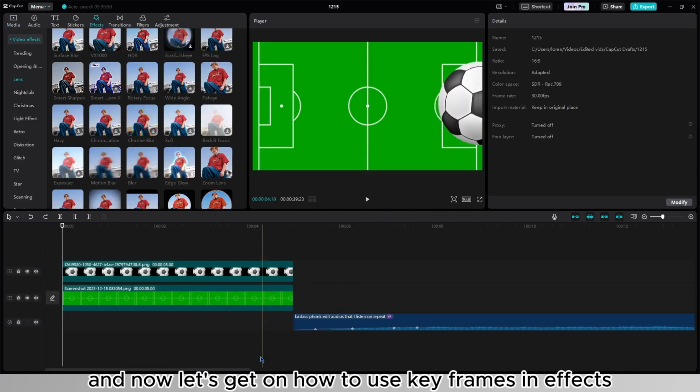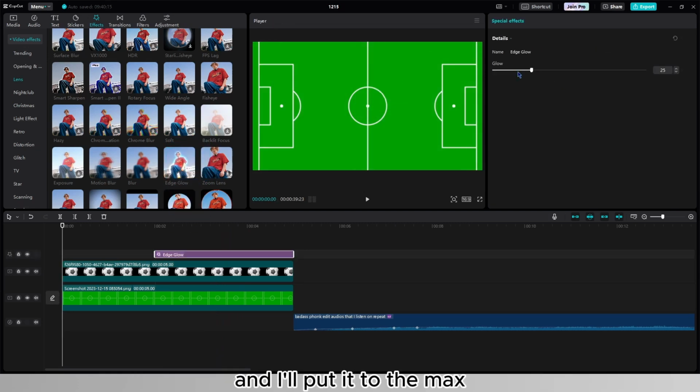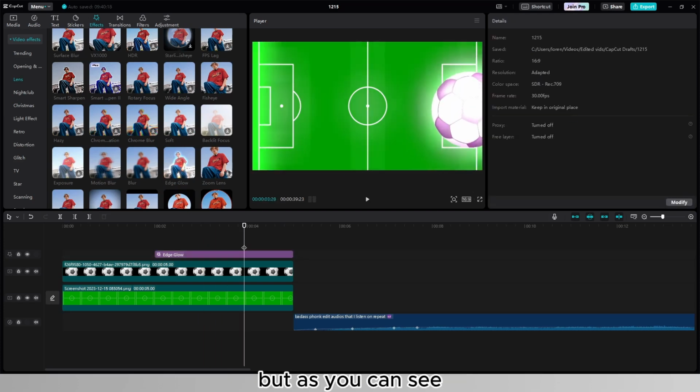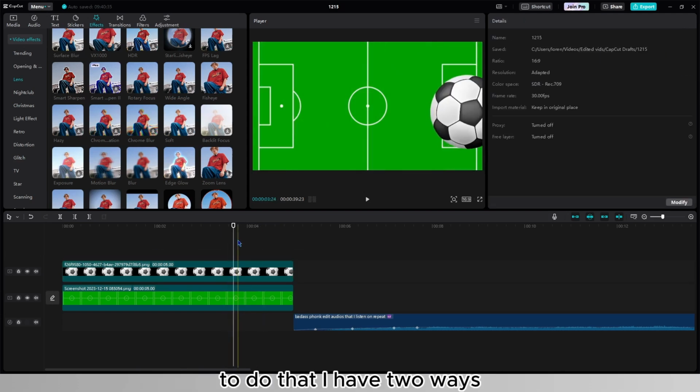And now let's get on how to use keyframes in effects. So here's how you do it. Let's say, for example, I want to use the edge glow, and I'll put it to the max. But as you can see, it creates this effect that I don't like. I only want the edge glow to affect the ball. To do that, I have two ways.